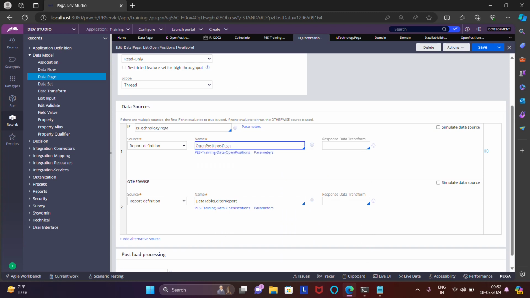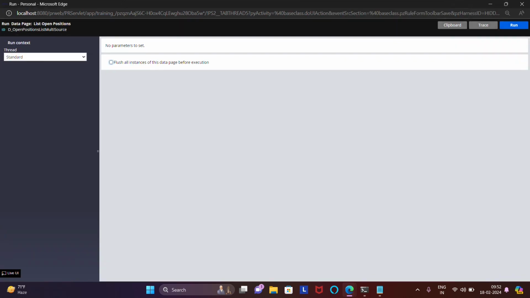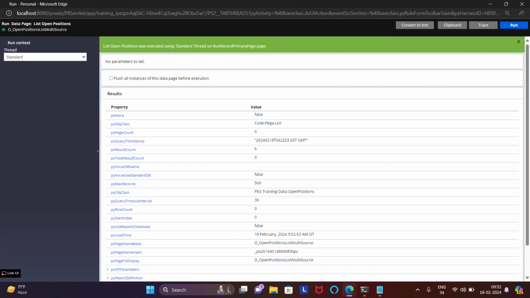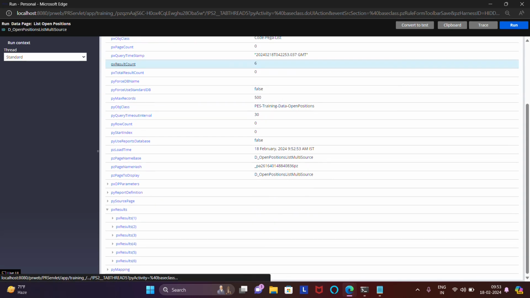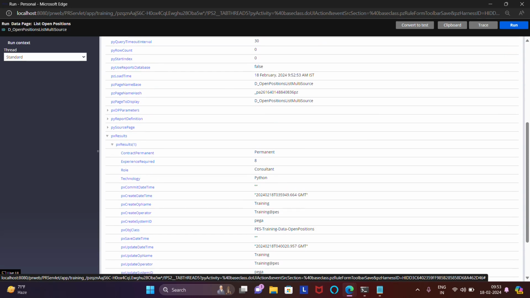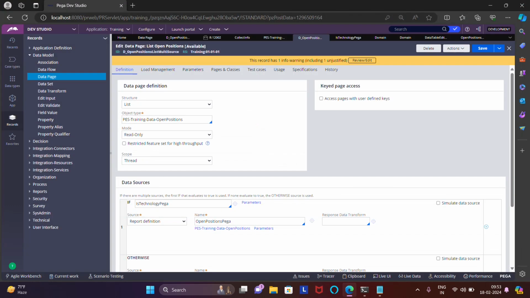Open positions Pega, so this is our first data source. So, is technology Pega? If this when rule becomes true, it will give us only the open positions for Pega, right? Otherwise, it will give us all the results. So this is the current configuration of our data page. Let's run this data page once. If you see, PX result count is 6 because we have not done any filter. So basically the otherwise condition gets triggered, wherein it gives us all the 6 results. Okay, so this is working as per expectation.